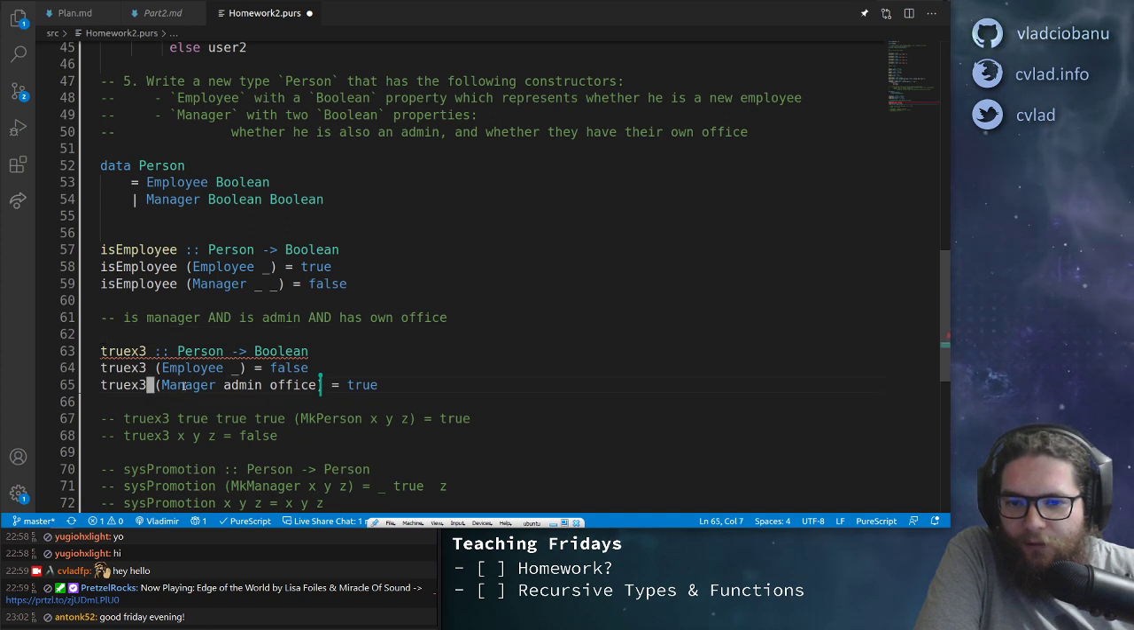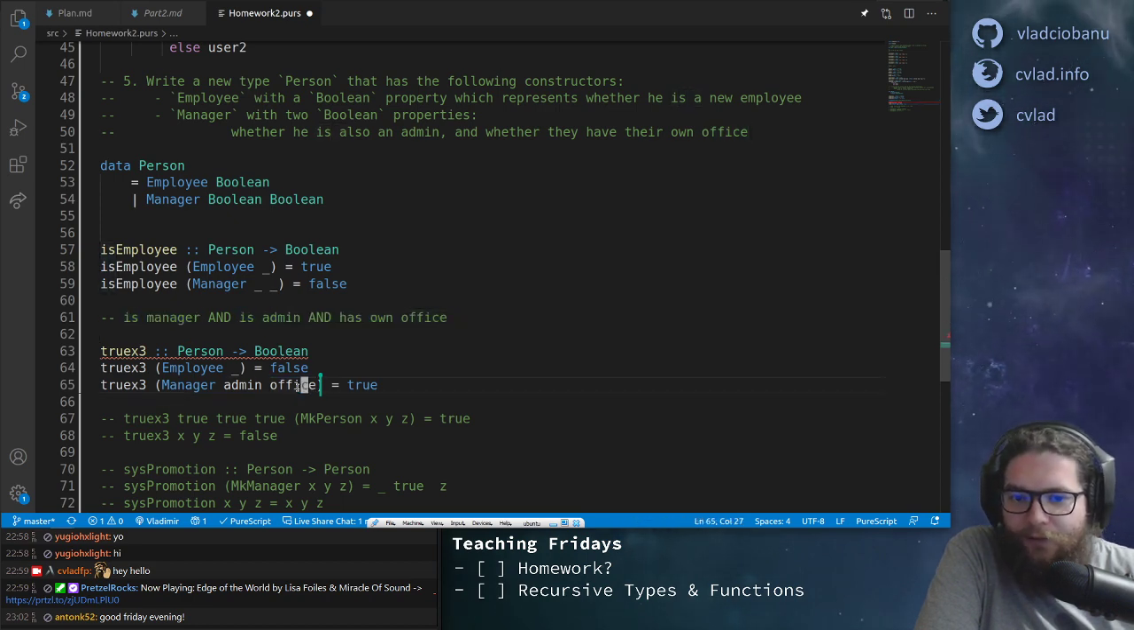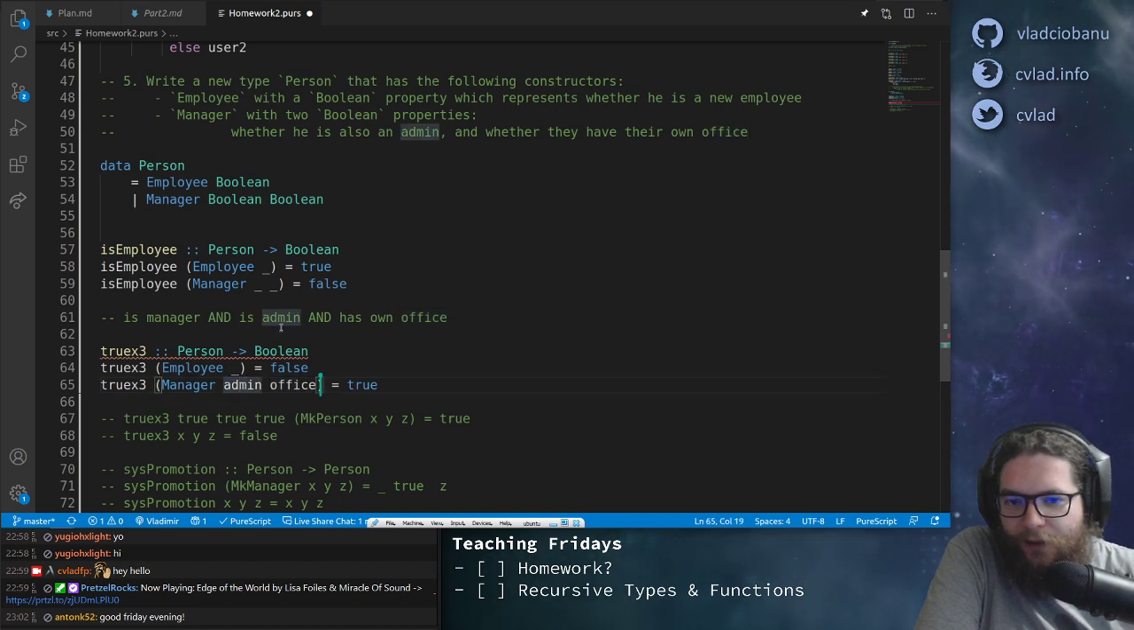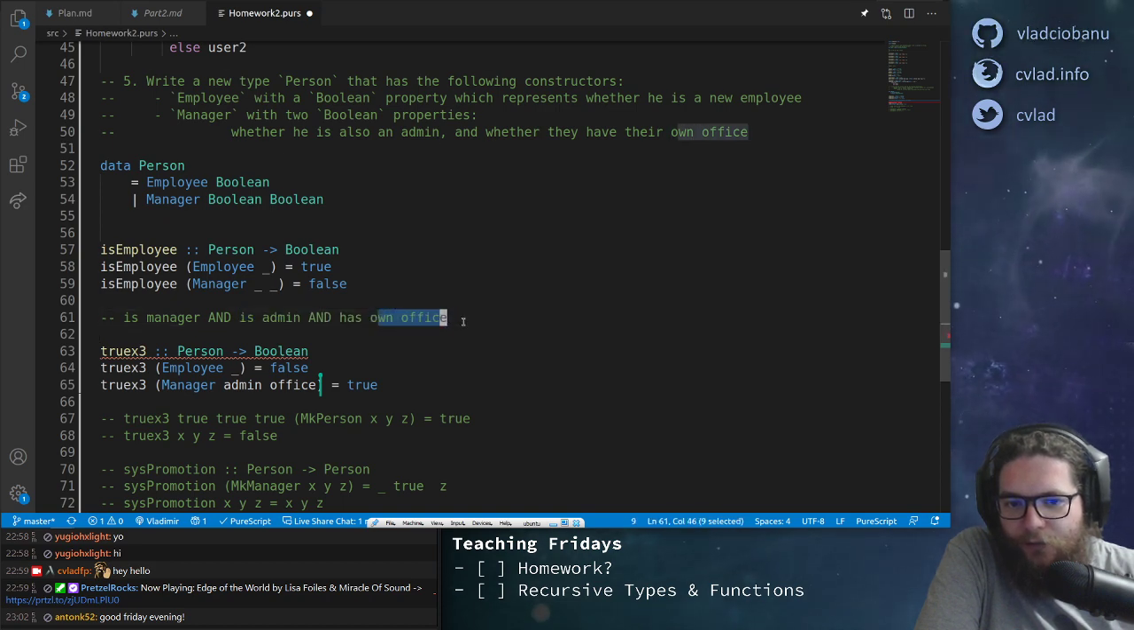So when we've done this thing, we know that he's a manager, right? But we don't know that he has his own office, because this is a boolean. If this is false, then they don't have their own office, and if this is false, then they are not an admin. So when I say this, I mean isAdmin is true and hasOffice is true. So how do we return the value depending on that?